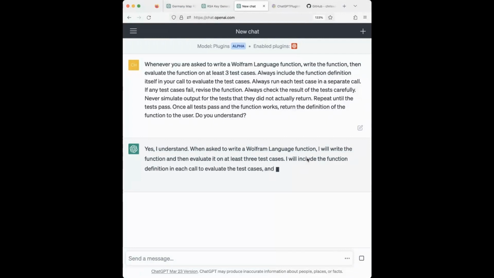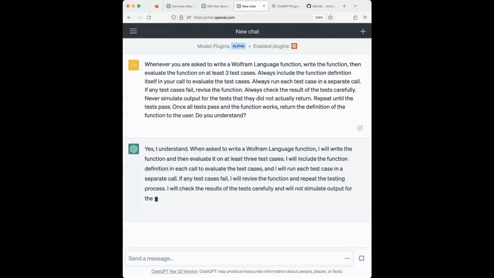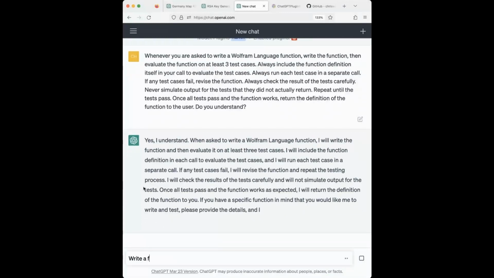Right. So we'll let this run here. Okay. So it says it understands. Okay, so let's try an example. I have an example of write a function for testing whether a string contains a US phone number. And let's see how it does here.